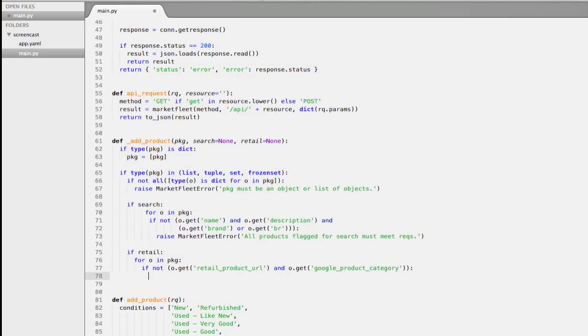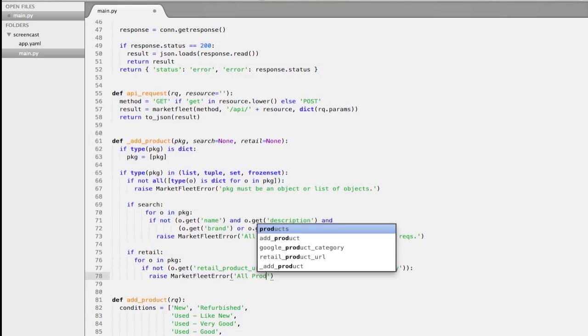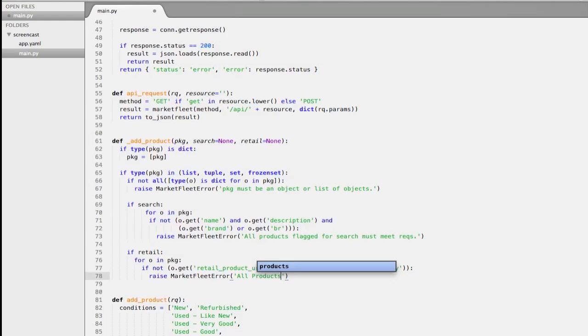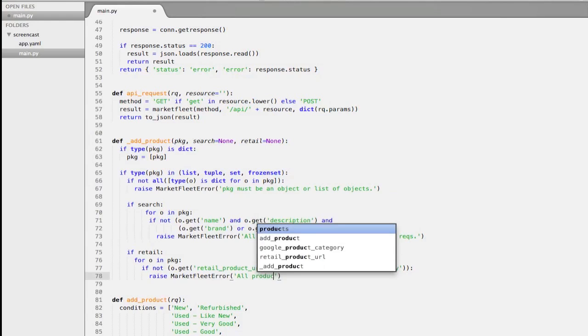And actually, a note on Google product category. If you go to Google's product CSV, they have a text file which has all the products available, and then we actually have a taxonomy API which you can hit, and I might add that at the end of this video.